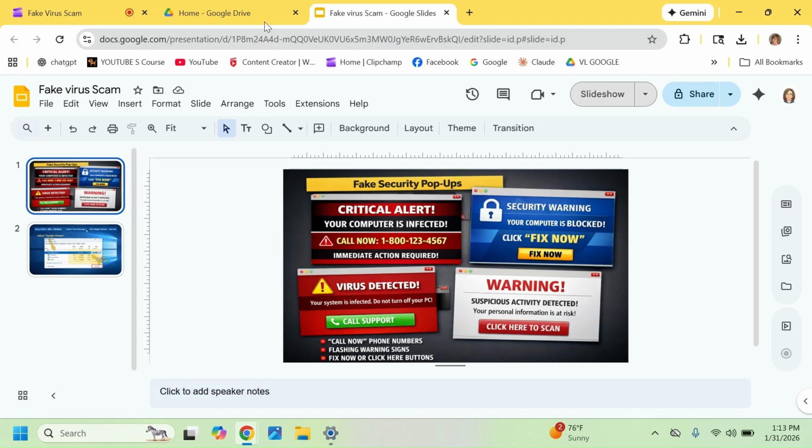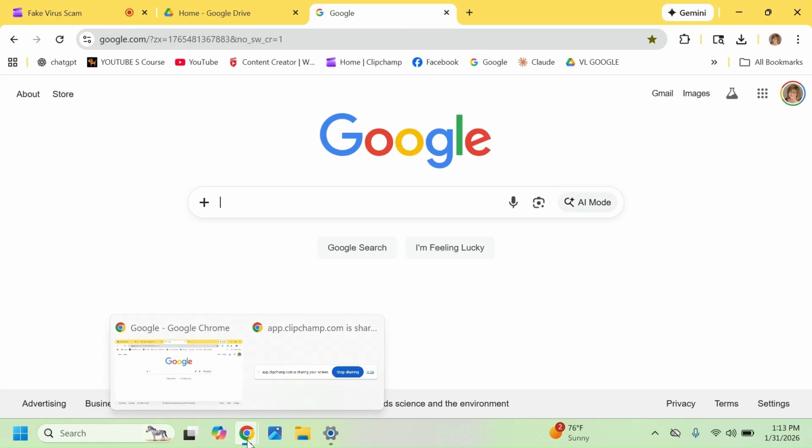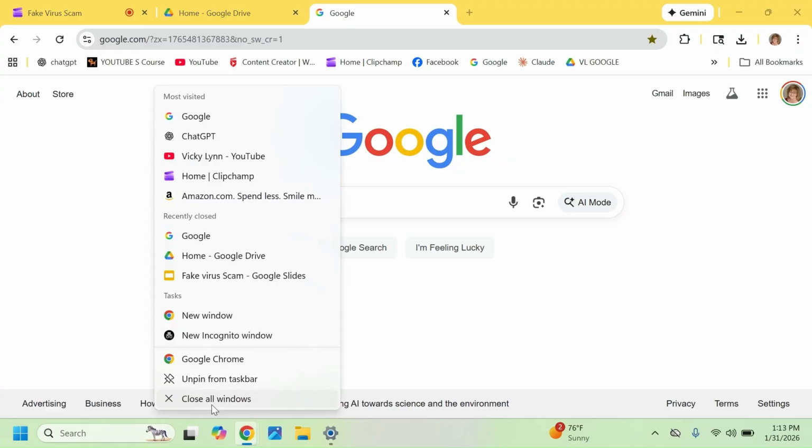Okay, so I'm just going to go to Google and I will just give you an example. You go down to the Chrome icon down here and you right click and you go close all windows. But I'm not going to do that because that will mess up my screen. So anyway, that's how you would close all windows. And if that fake warning does not close, we're going to show you how to get rid of it.